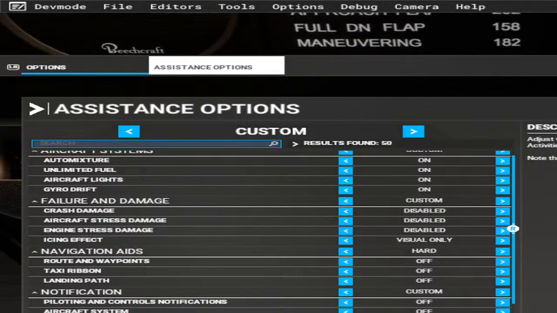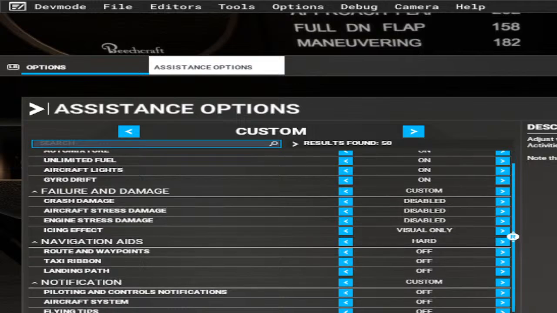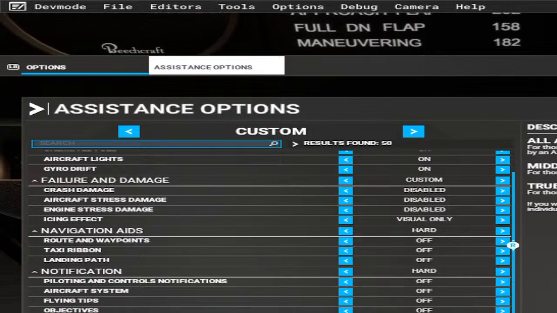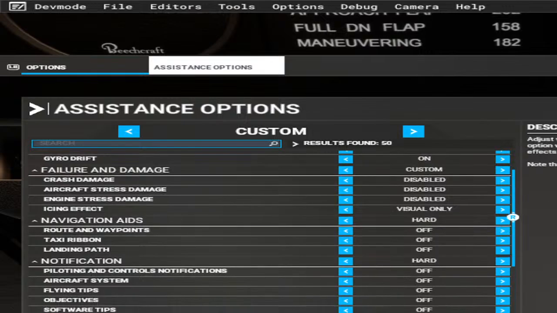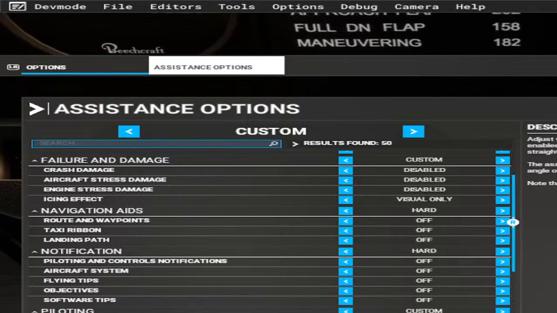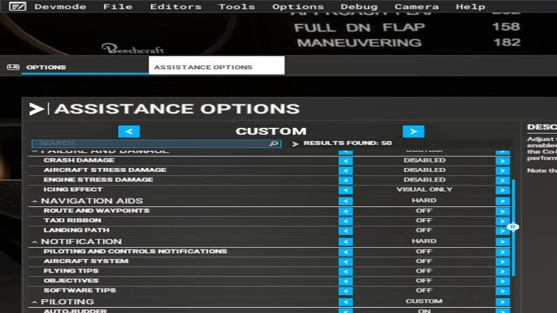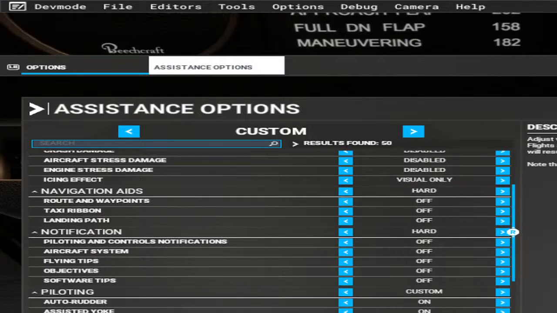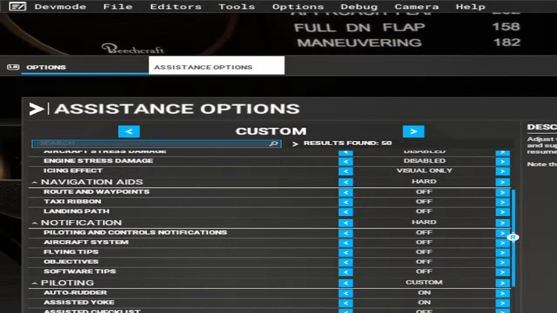Turning all this off because I don't need it. Piloting, custom. Almost done. Auto rudder on. Assisted yoke on. Assisted checklist off, that's fine. Assisted landing on, that's okay. Assisted takeoff on, that is okay.